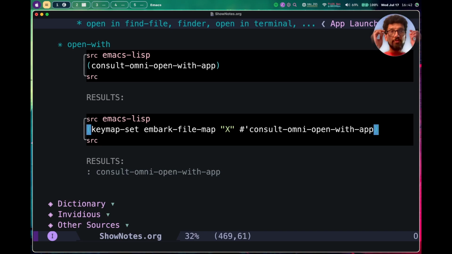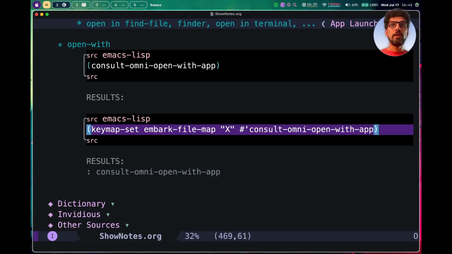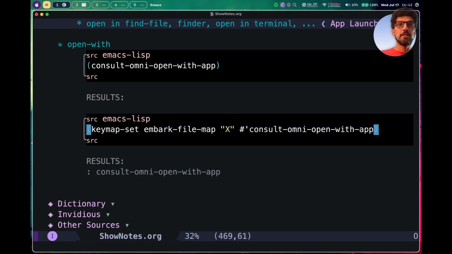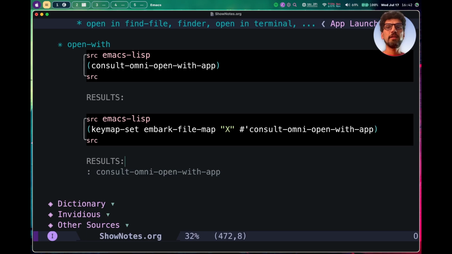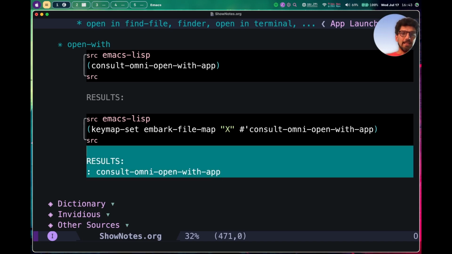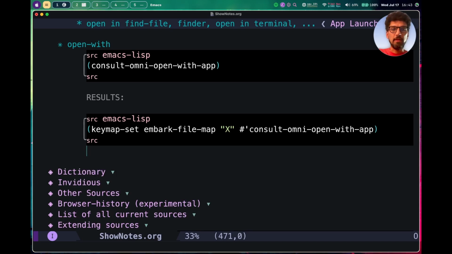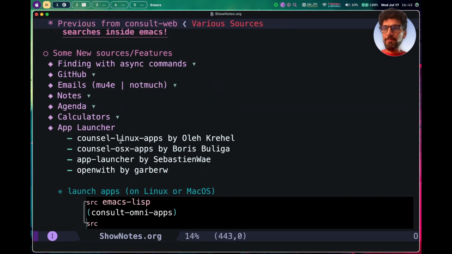So now you can see that you also have this open-with functionality that comes in Consult Omni. This is also useful when you do Consult Omni searches with multi-source. You can then also set up the key binding in Embark to be able to open the files that you find with Consult Omni with any application that you like on your machine. All right.